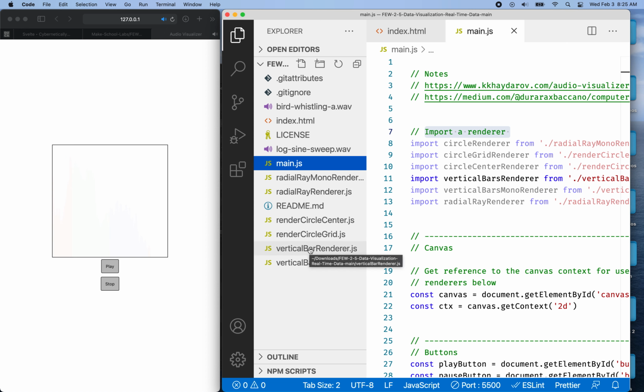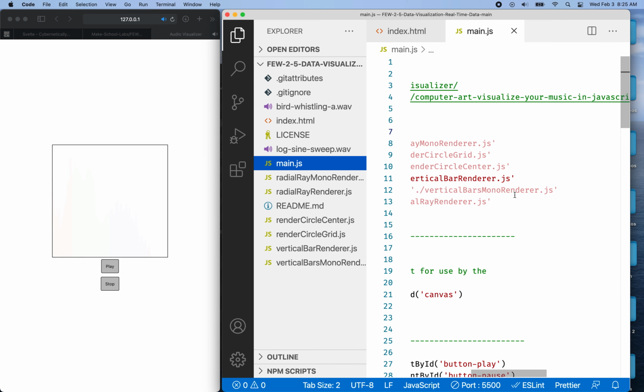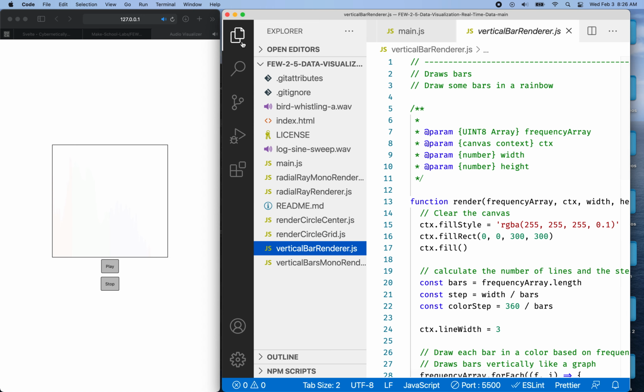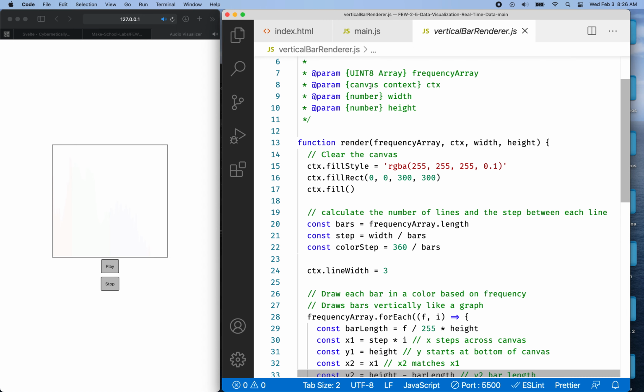So let me go find the vertical bar renderer. I think it's this one. Actually, vertical bars renderer. Maybe I misspelled that, I think, here. Yeah, because this one says vertical bar without an S. Actually, that's the thing. Since it's the default export, I can spell it differently here, right? Because it can be any name. So let's go to vertical bar renderer there and take a look at what we have, right?